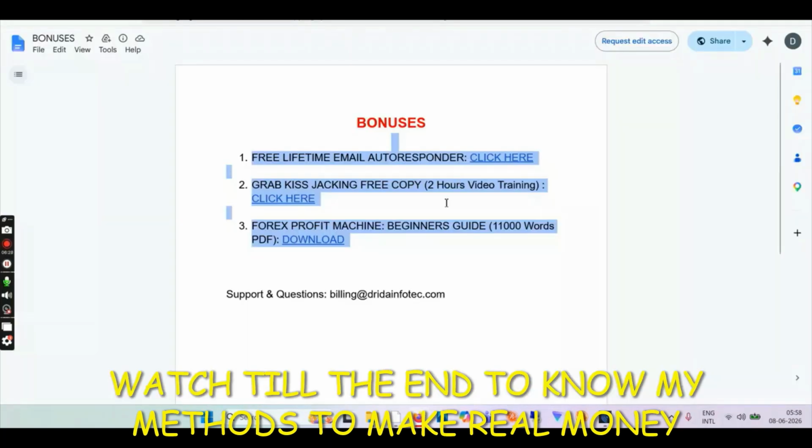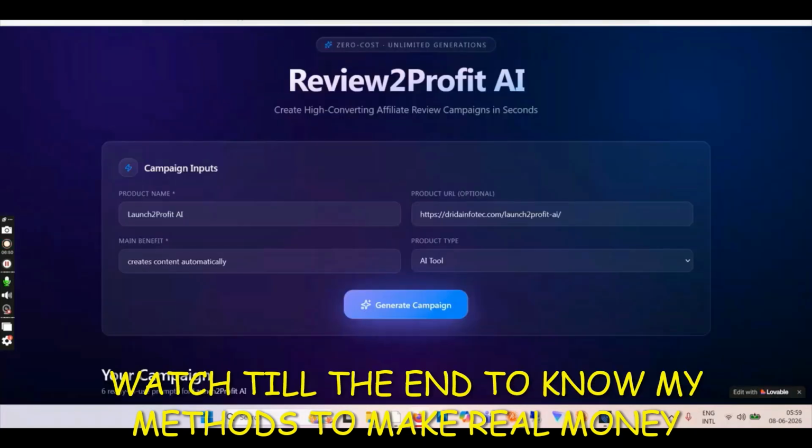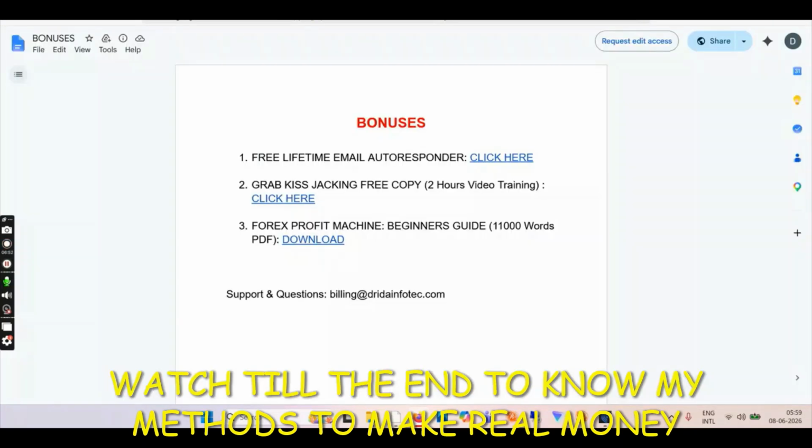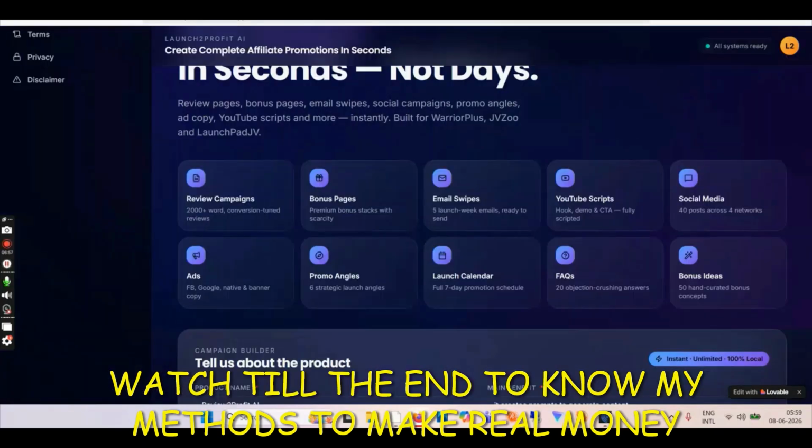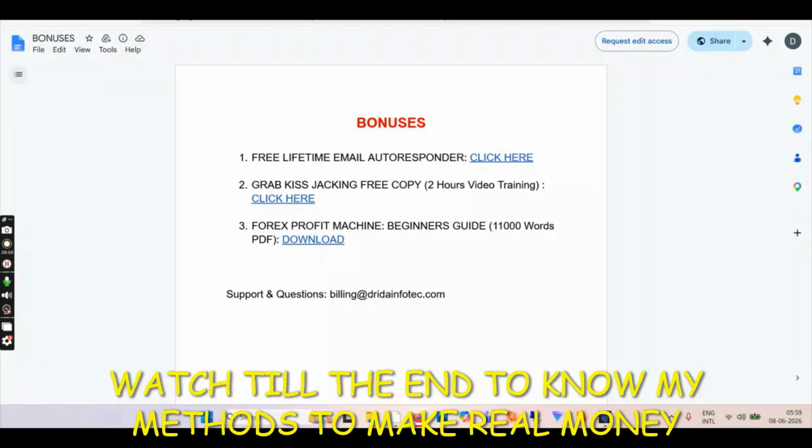In that case, you just have to email me the receipt, the purchase proof that you have bought Review to Profit AI or Launch to Profit AI, and ask me to send you the bonuses, and I will manually email you the link where you can grab them. So whether you buy the third party product for which I'm doing the review, or you buy Review to Profit or Launch to Profit, you will get your bonuses. It's just that when you buy these two from me, you have to email me and I'll send it manually. I hope you understand it.